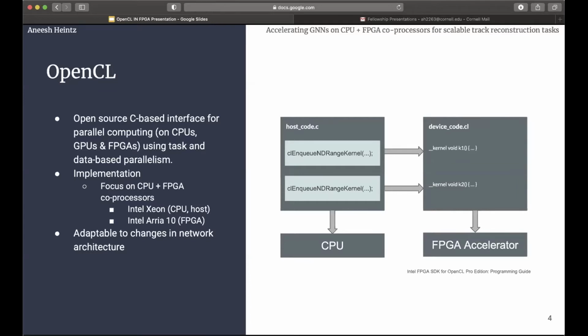Therefore, we chose to use OpenCL as its non-proprietary language provides a flexible implementation across many types of hardware accelerators, and greatly improves its impact and potential to be included in broader collaborations.